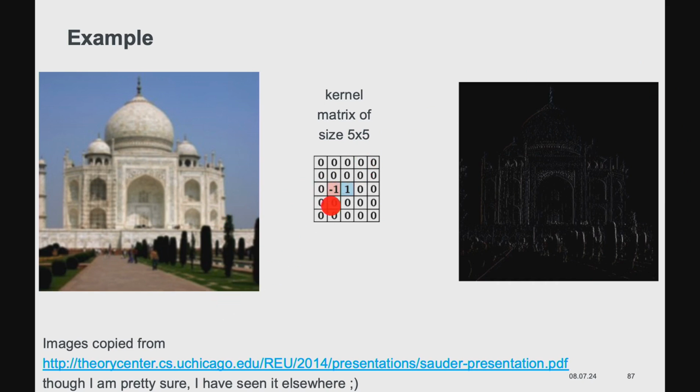So you see how such a very simple filter extracts meaningful features, meaningful vertical lines. Now, filters can be more complicated than that, but this is, I think, a nice toy example.